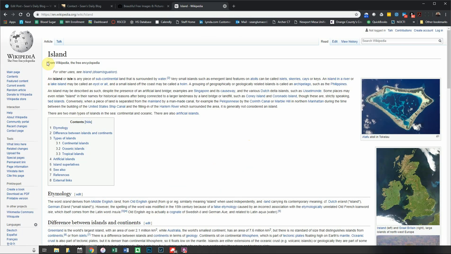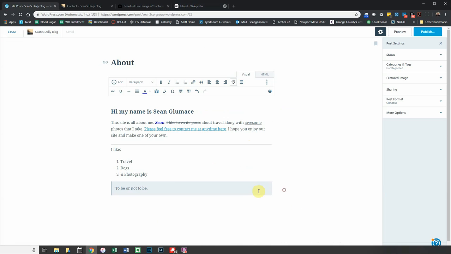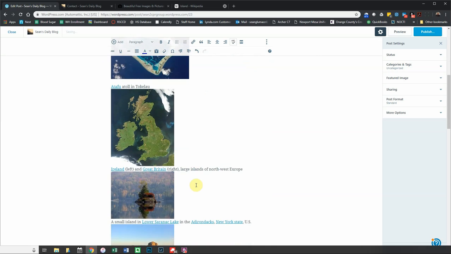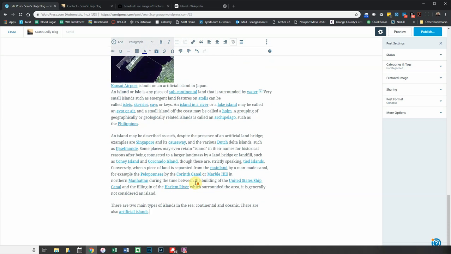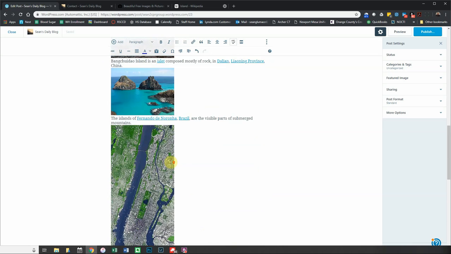If I select this, even these images, and copy it, and go back to WordPress. So I'm gonna do this at the bottom because I really don't want, oops. I'm gonna throw a couple returns in there. And I paste. Look what happened. It brought over the images. And it brought over all the text and all of the links. So it's really cool that you can grab and pull.